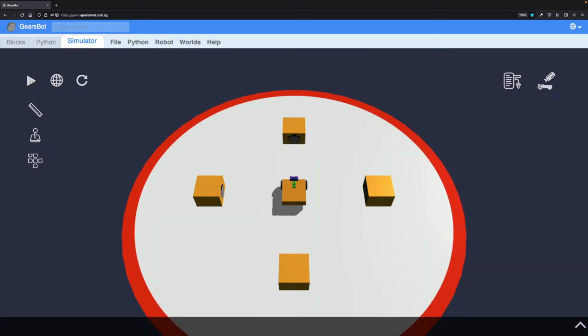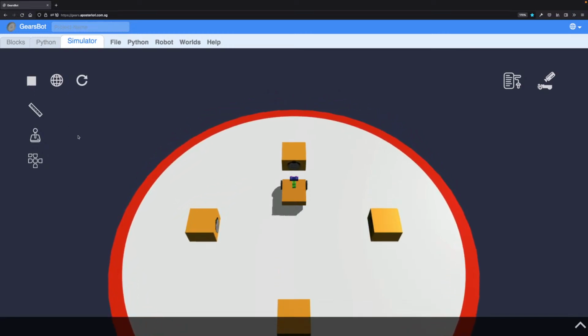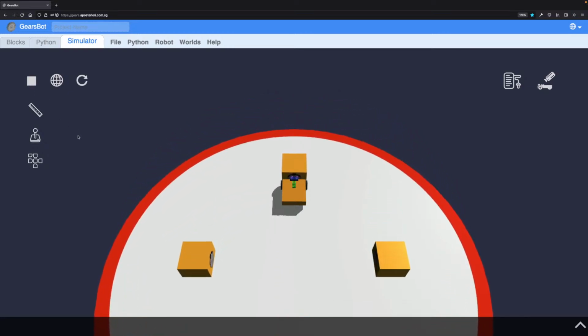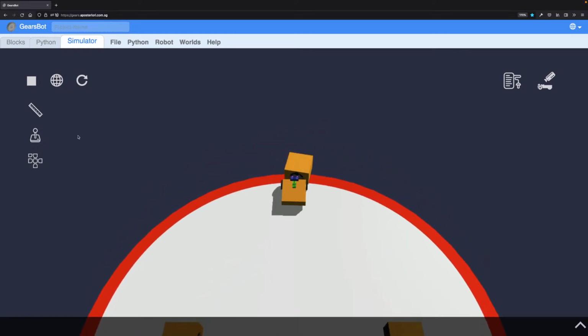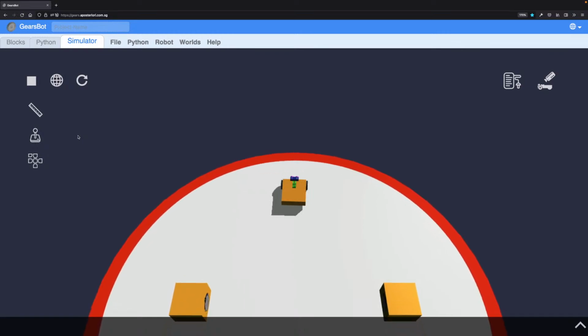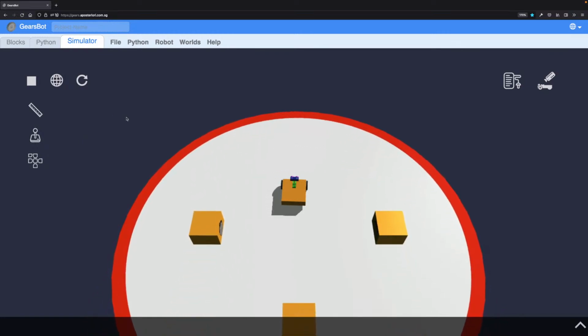Okay, reset the simulation, press go. So we go forward. We carry on going forward. We detect red, then we start going backwards. Nice. And we just need to work out how far backwards we need to go.